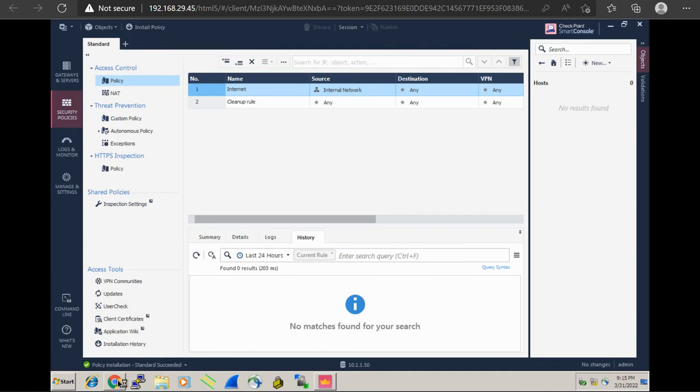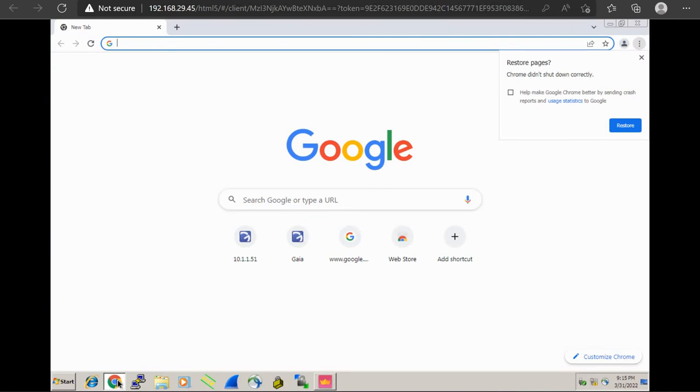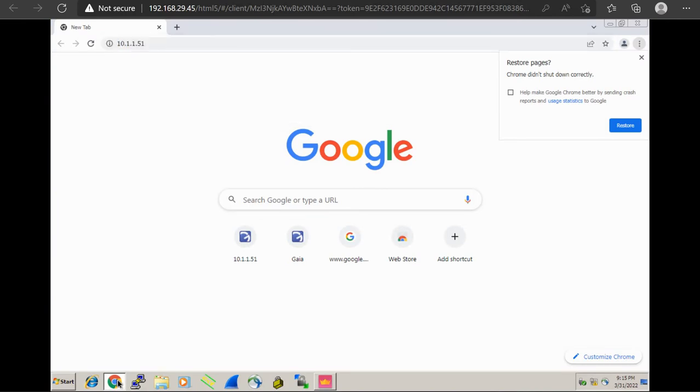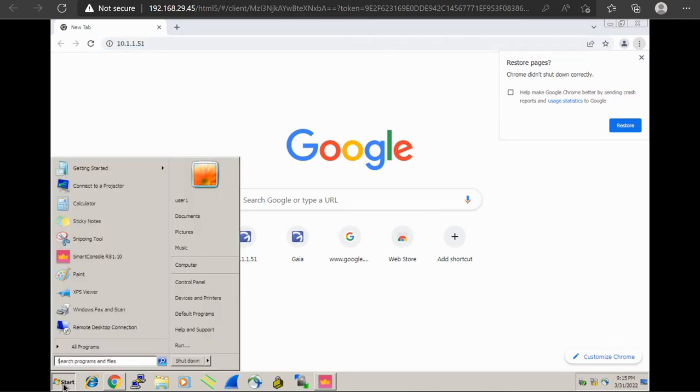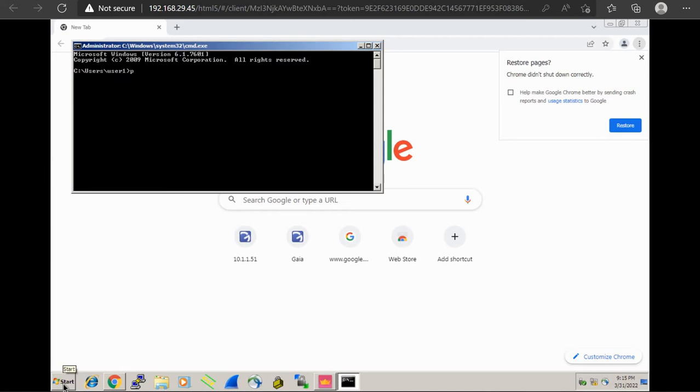Let me close this one. Oh, let me open Chrome. So the IP address of the gateway was 10.1.1.51, and let's wait for it to open. It will or it will not. Let me try to ping as well. If it is having some issue, it will let me know.